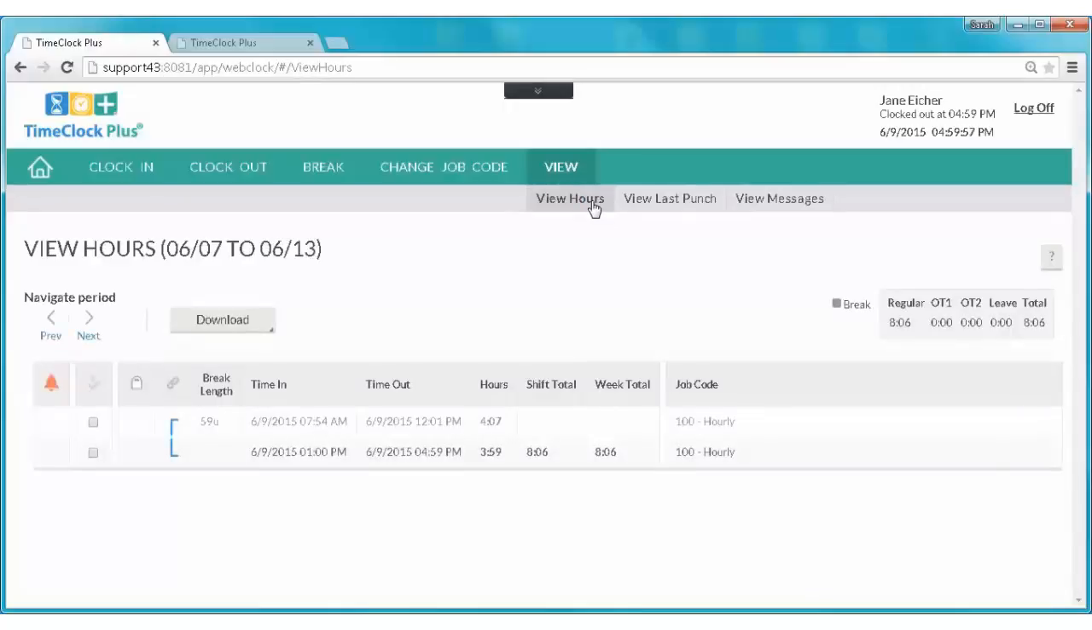Here, the employee can see their clock operations for an entire week, including their time in, their time out, their job code use, shift hours, break length, daily totals, and weekly totals. If the employee needs to approve their hours, they will simply place a check in the box next to each shift.